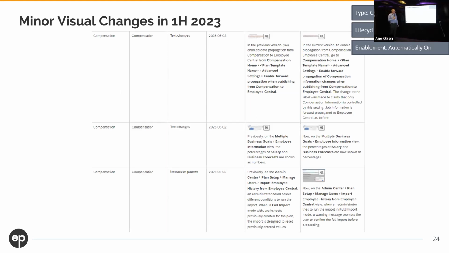Visual changes, yes. This one, you can't read it. It's about propagation. So there's a change to what it actually says, whether you are going to propagate forward. And it's only for the compensation changes. Now it's more precise in that regard. So that is one of those. And then you're having multiple business goals. And it's actually a, let's say, textual change as well. This one, for variable pay, again, this is a minor one, noted as minor one down here.